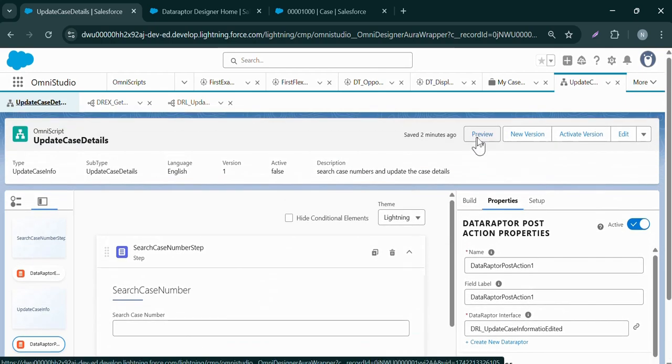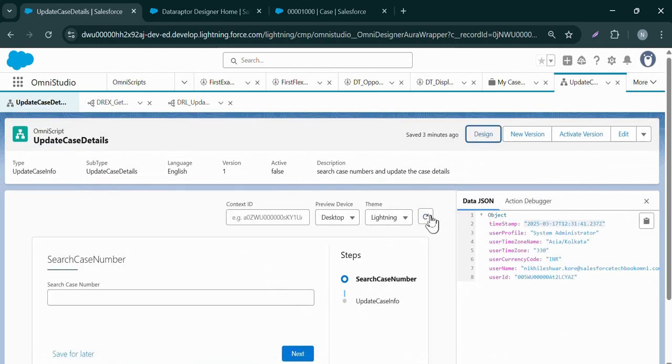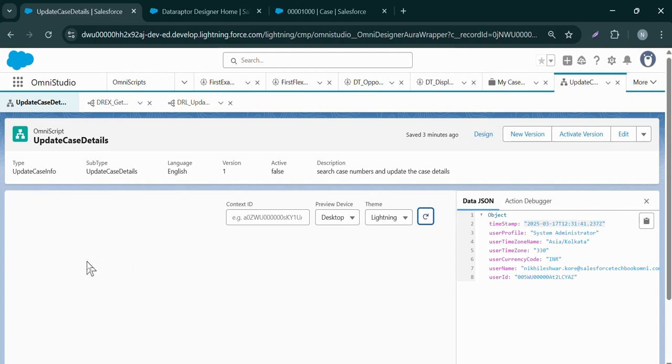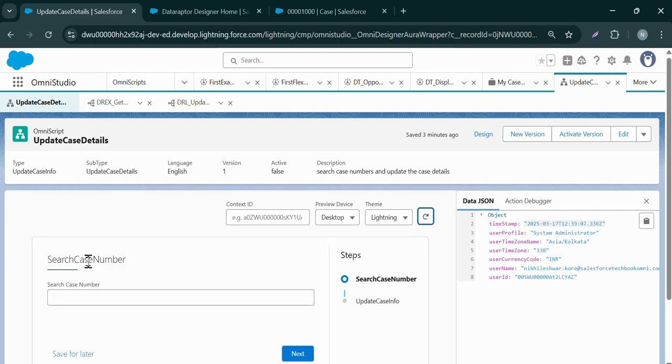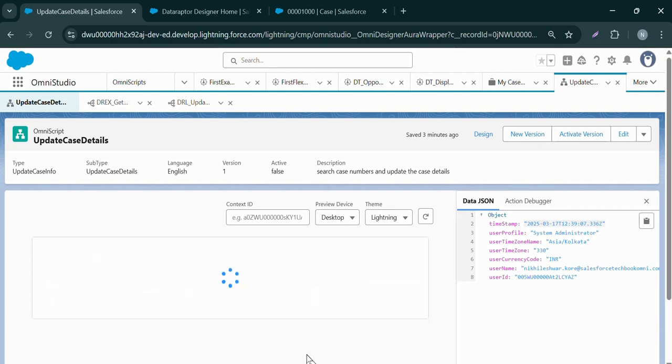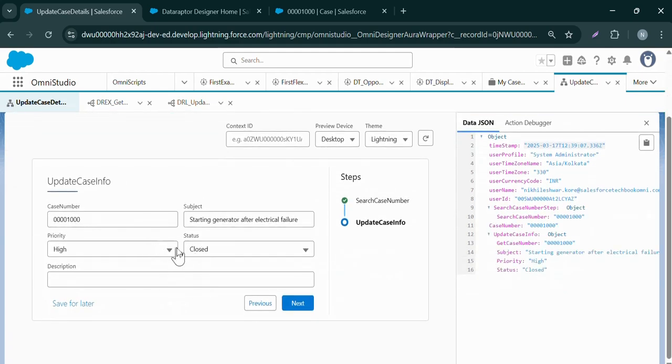So let us preview our OmniScript and search for the case number. Let us provide some case number. Search for a case number here and click on next. So using DataRaptor extract, we can see the information based on case number. Let us modify the information. Let us modify all the fields. With case number as reference, it will be updating.